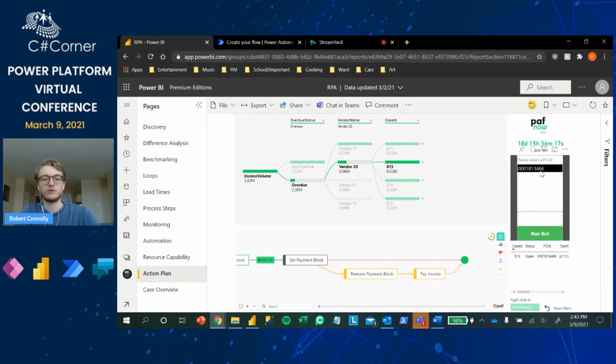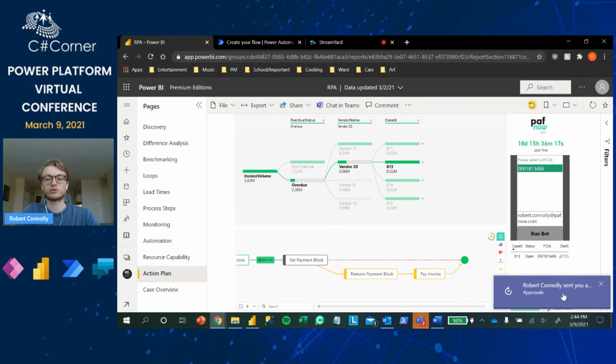So I select this PO ID. I found case 813, and then I'll say send my own email, and then I'll run that bot. This is where the RPA starts to come in. This is how we see what we can do insofar as creating action from all this insight with process analytics and with process mining. You can do this, and it will then send me a Teams notification and an email. It takes a second, and it'll say, "Hey, you need approval here."